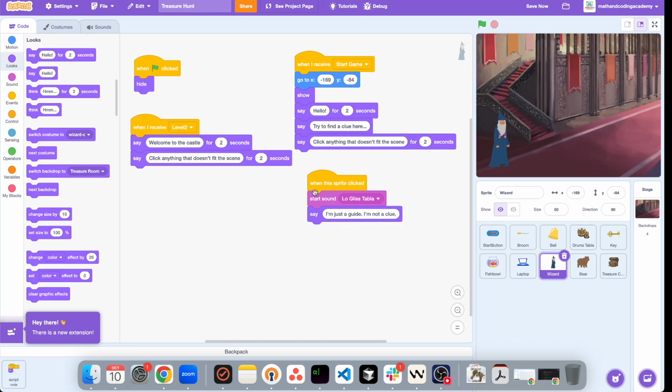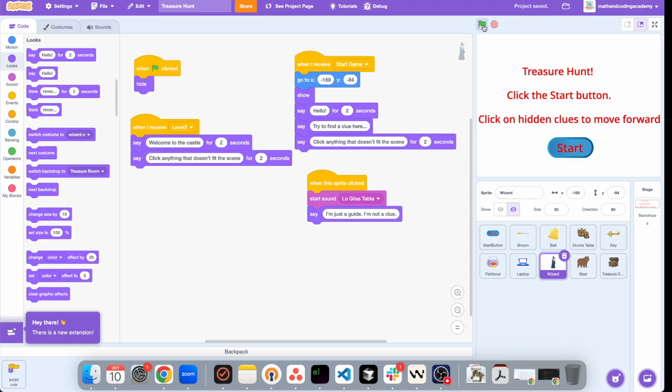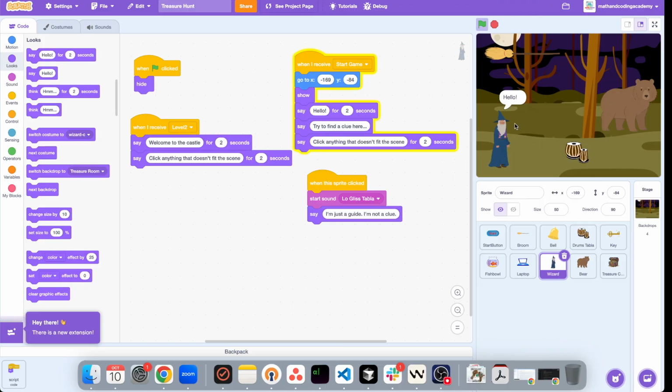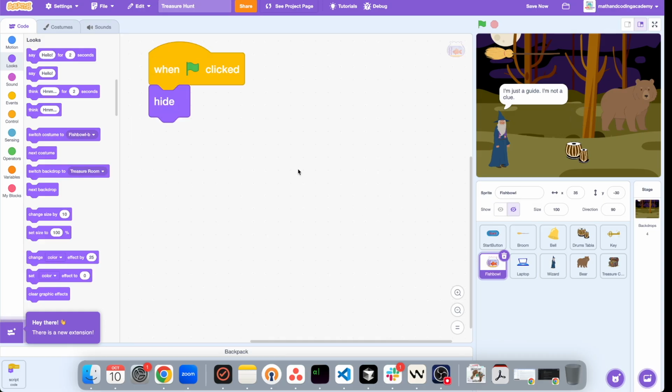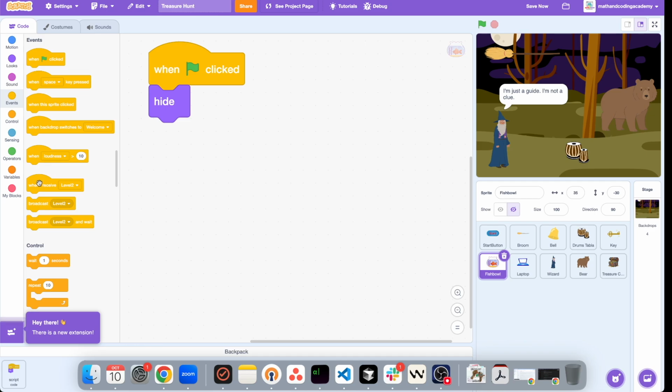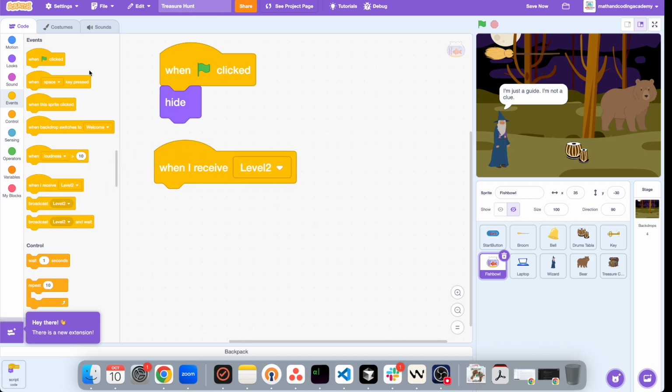Okay, all right, so now if I click on save now, if I play the game, if I now click on the wizard, it says I'm just a guide, I'm not a clue. Okay, so this seems to work. So now we're on level 2. So what did you have on level 2? So on level 2, if you remember, we had the fishbowl, right? We had the fishbowl. So that means we need, when I receive level 2, you want to show the fishbowl.